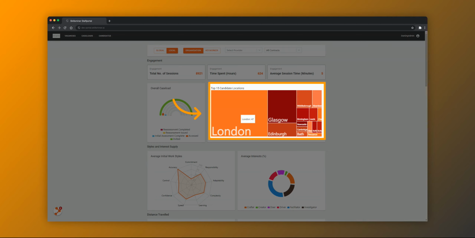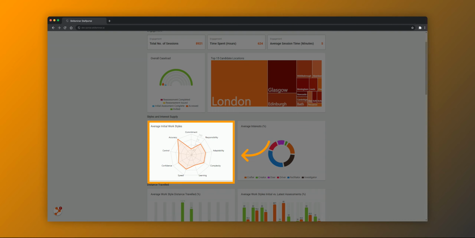The locations table shows where your users are distributed from a geographical perspective. The Styles and Interests Supply section shows an aggregated view of the caseload's work styles. You can quickly identify trends across all your candidates in terms of strengths and deficits. You can even plan training around the gaps, as these are universal skills that all jobs require.